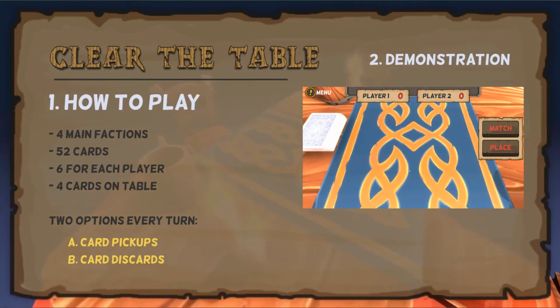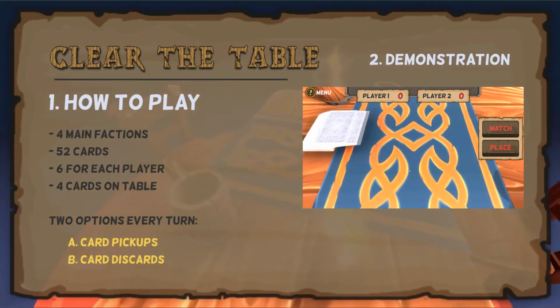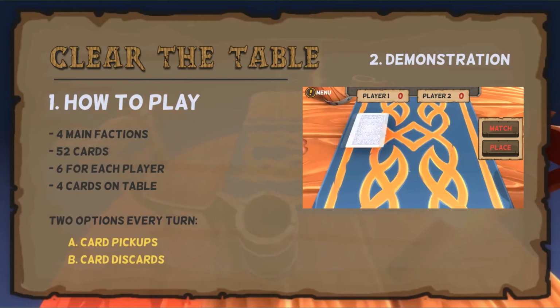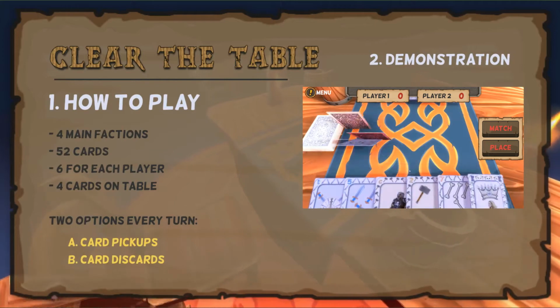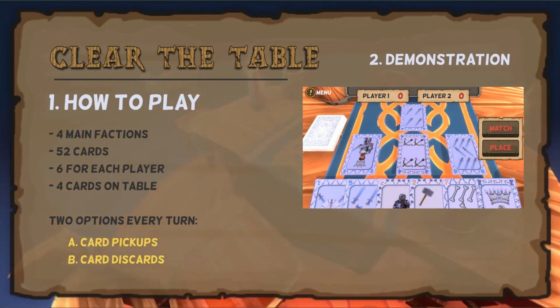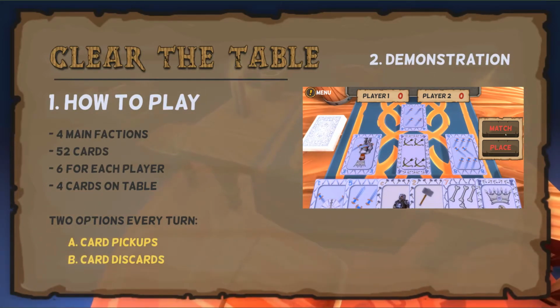At the start of the game, a deck of 52 cards is shuffled and both players are dealt a hand of 6 cards and 4 random cards are placed face up on the table. In each turn, the player has 2 options and playing one will end their turn.